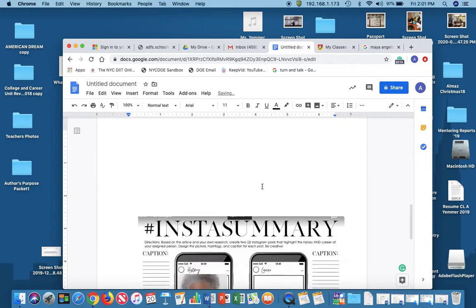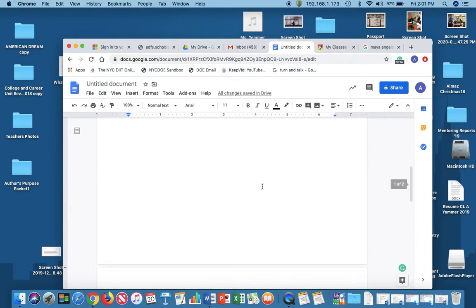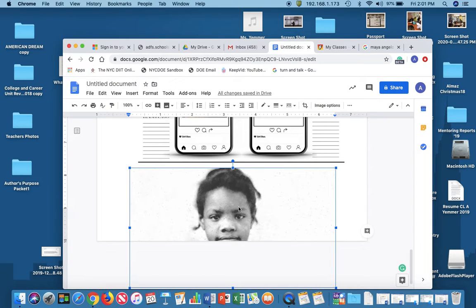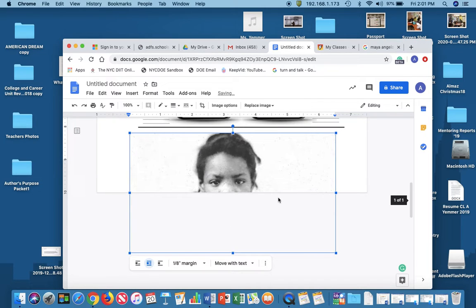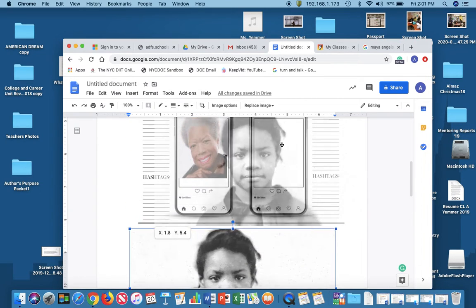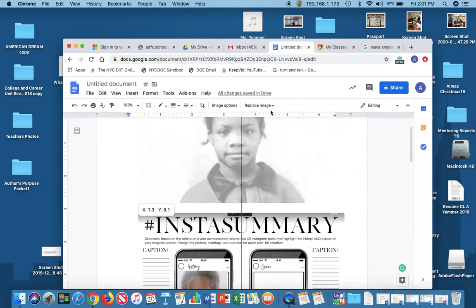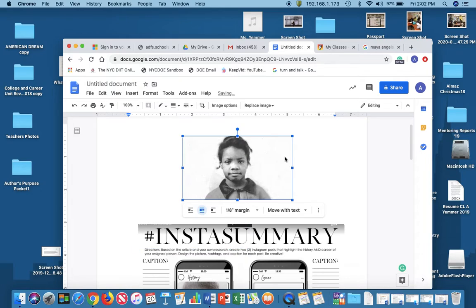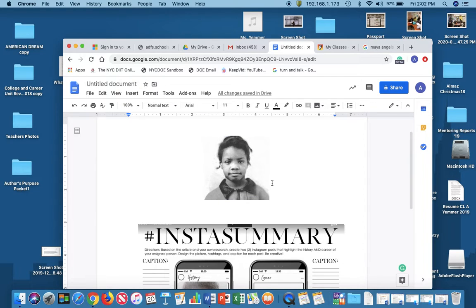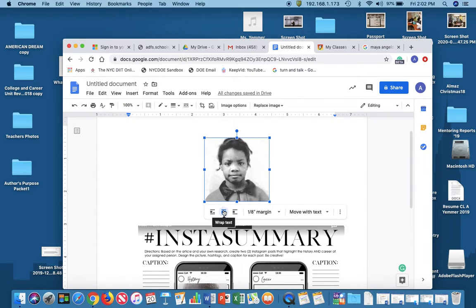Now, it's going to go all the way down because this is not formatted like the other pictures were. So I have to select it, and I have to change it to wrap text. Once I do that, now I can move it around on the page. So I'm going to move it all the way up so that I can edit it. Because remember, we want to adjust the height and the size. So I adjusted the height. Now I'm going to double click because I want to crop it to make it smaller. Okay? So now I have two pictures, both of which are on wrap text.